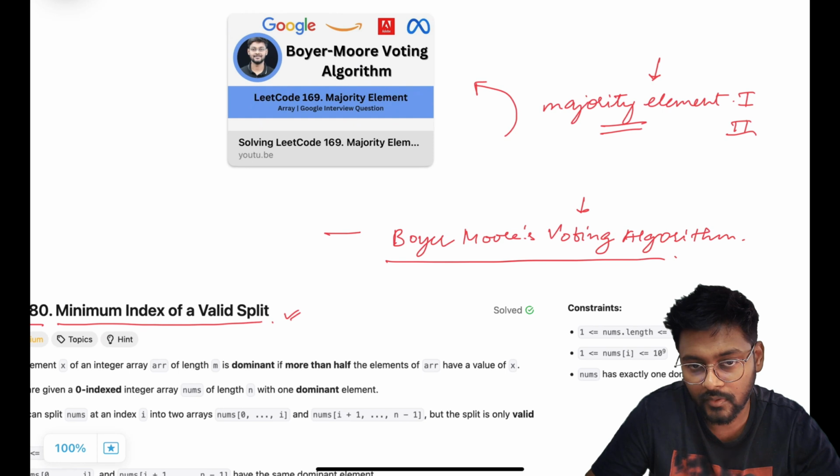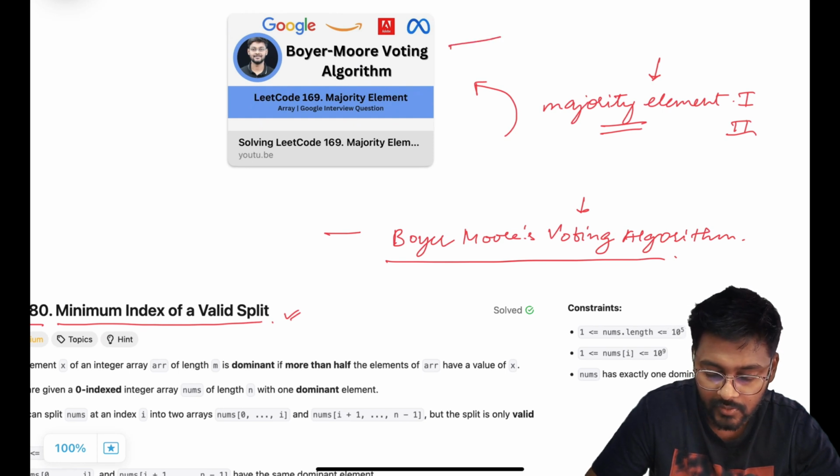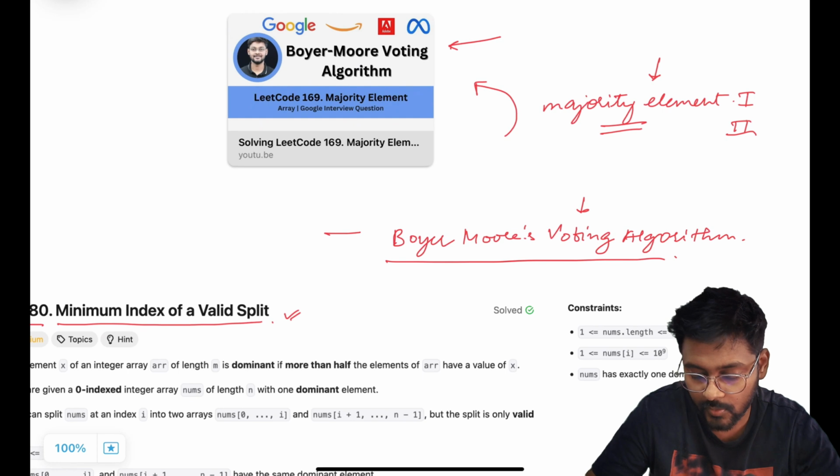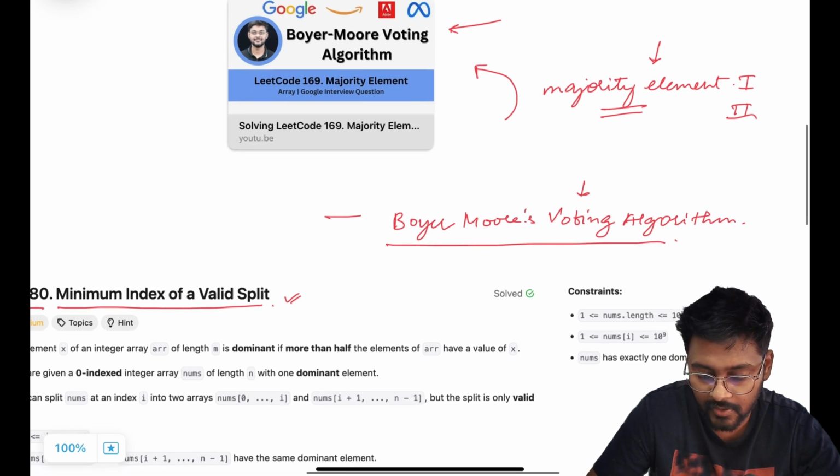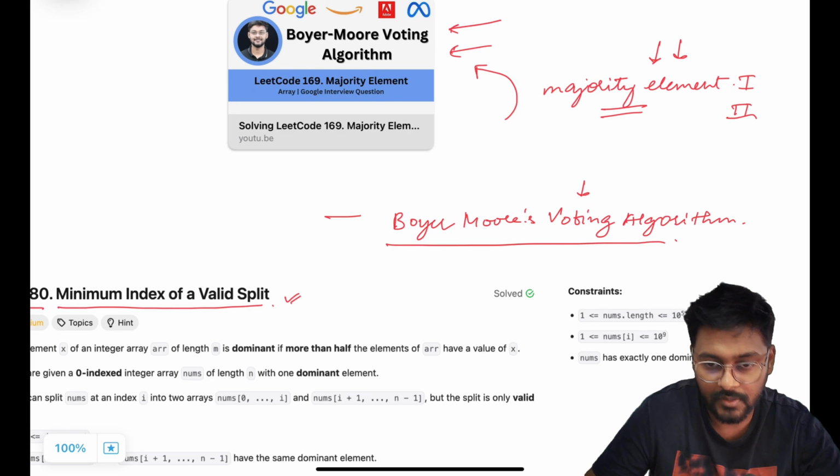If you have not solved this problem, I would recommend you to watch this video for the explanation of the Boyer-Moore voting algorithm, or try it on your own. I'm also going to attach the link to this video in the description below.